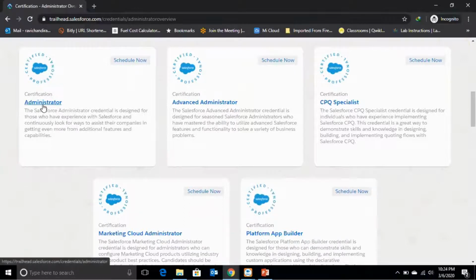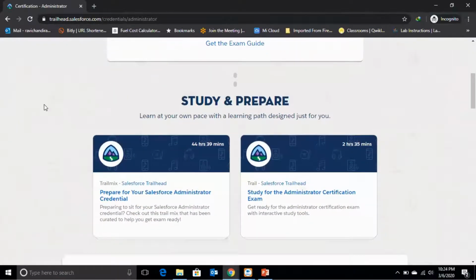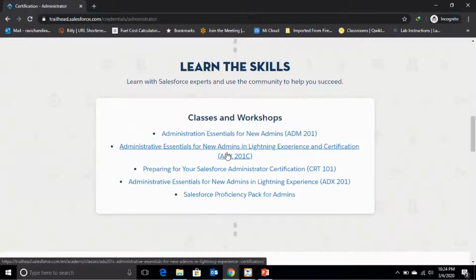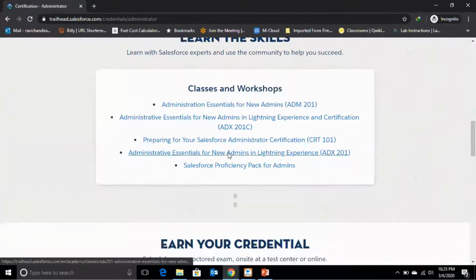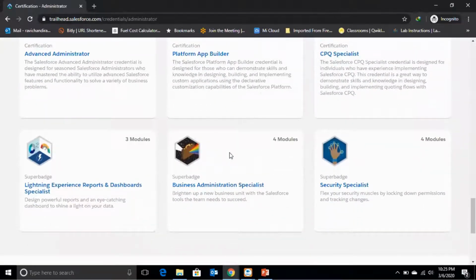If you want to take these administrator certifications, these are the courses you have to complete, at least any one course: Administration Essentials for New Admins and Lightning Experience Certification. And what are the supported super badges used in the certifications? These are the super badges, and the same super badges we are going to discuss in this course: Security Specialist, Business Administration Specialist, Lightning Experience Reports and Dashboards Specialist. Once you complete all 12 learning modules and these three super badges, this is enough to crack the certificate.